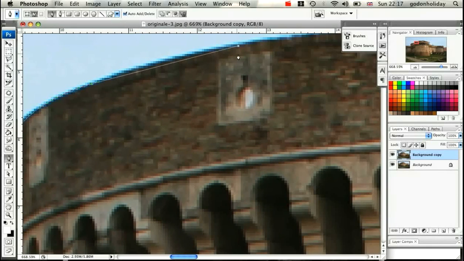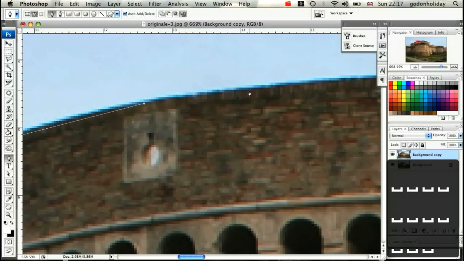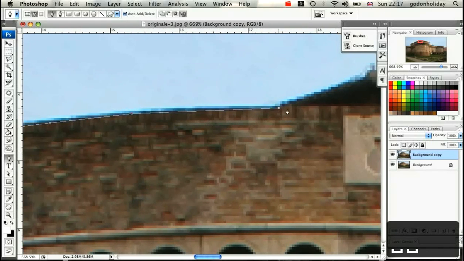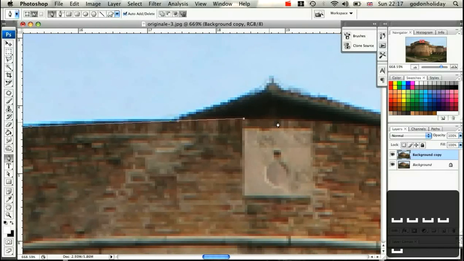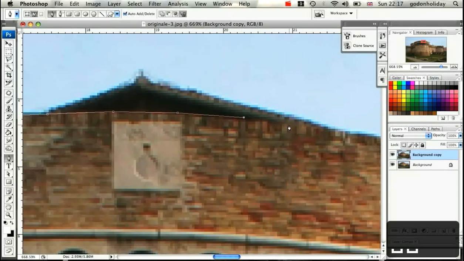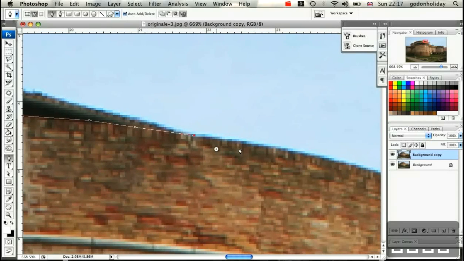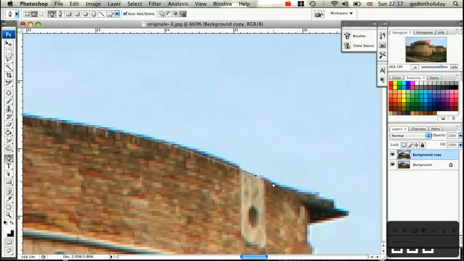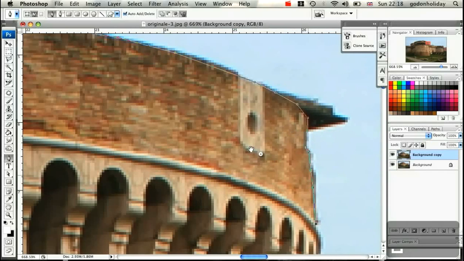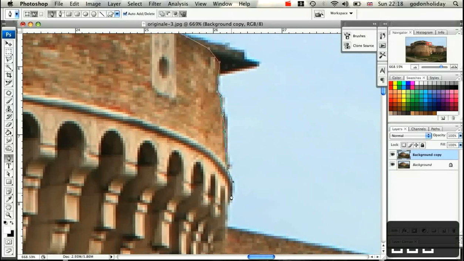Just keep going with the selection. And I'm going to cut off that top bit, like so. To come down the side of this building in a second. Again, you spend a little bit more time just going around each of these edges using the curve features of the pen tool, and the more time you spend with it, the better results you're going to get.